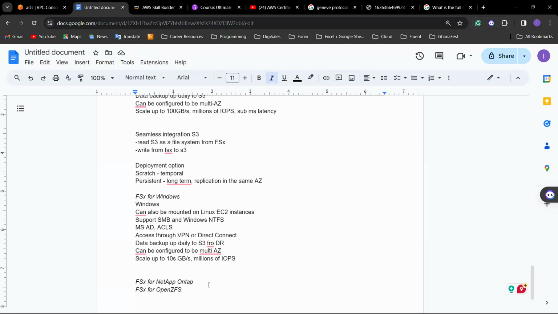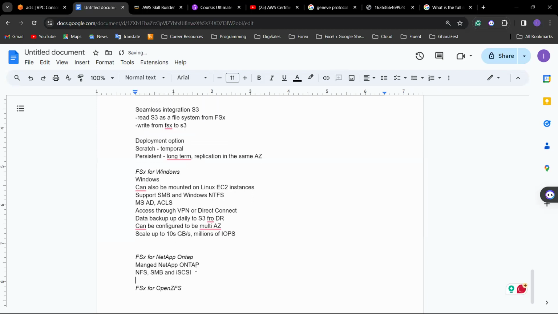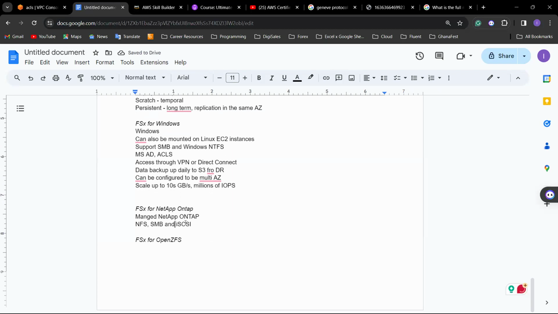Okay, so we come to NetApp ONTAP, right? So as I said, for NetApp ONTAP, it's just simple. The exam is going to ask, they want a file system for a managed NetApp ONTAP. All right. And then the protocols are NFS, SMB, and iSCSI. Okay. You don't have to know in detail what this is, but all you need to know is that these are the protocols that they support. Okay.